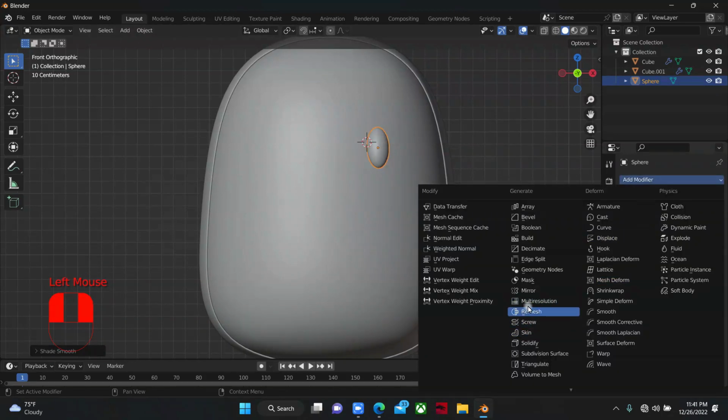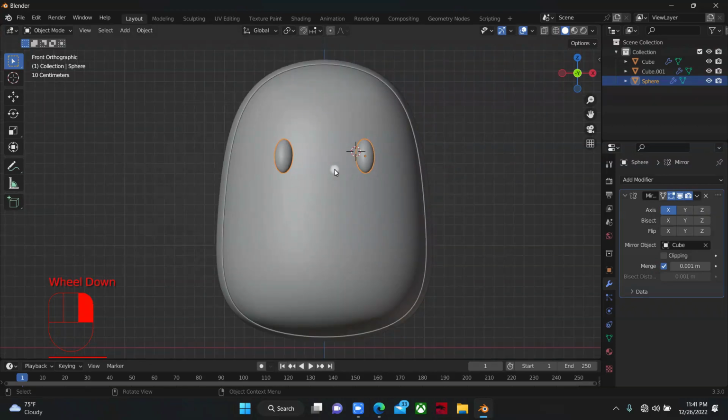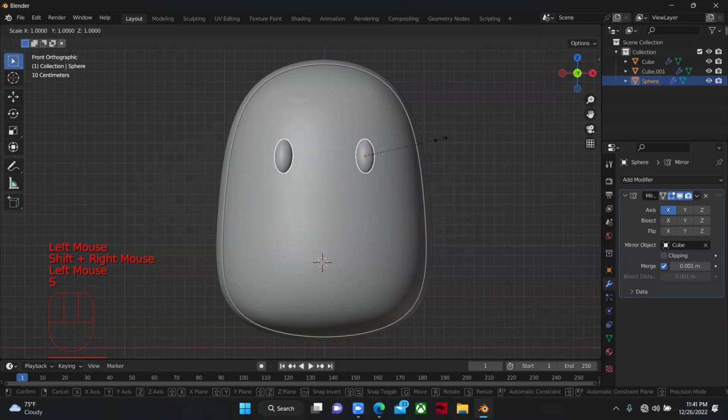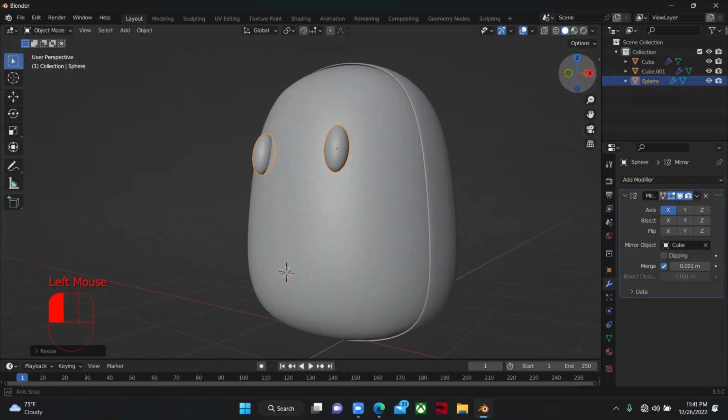Come here, add a mirror modifier, make the base body the target. I think the eyes are okay like this, unless we want to extrude them. Okay. What next? Let's do the arm.